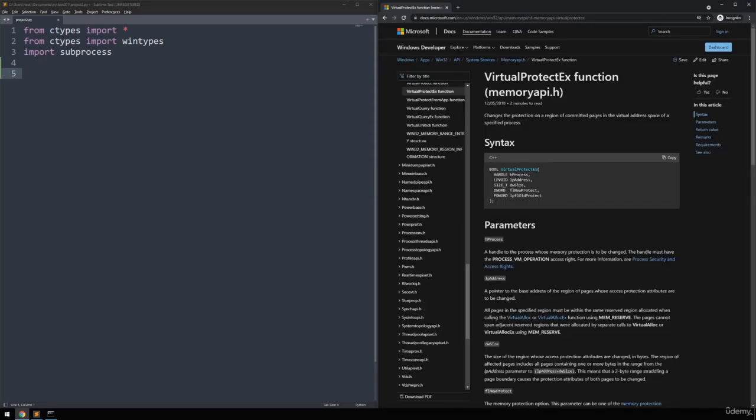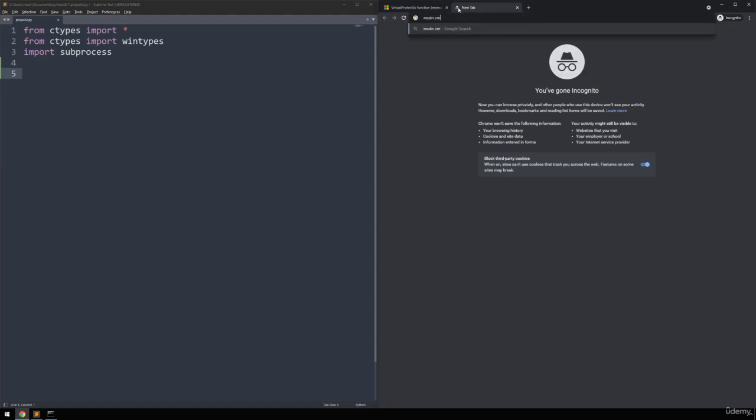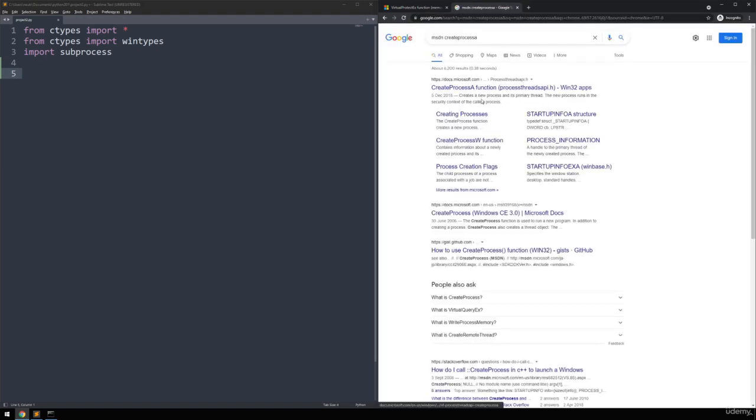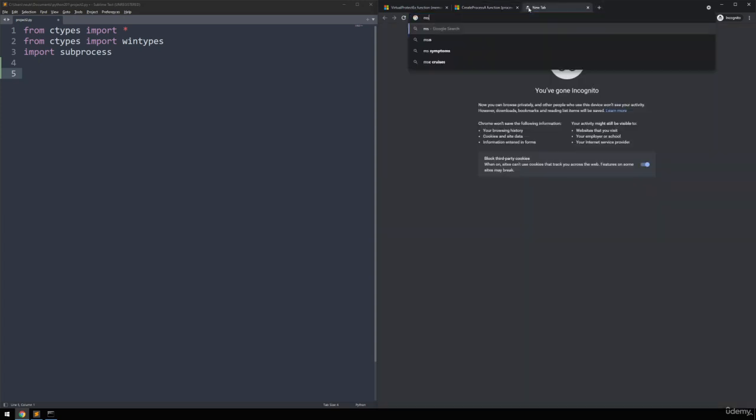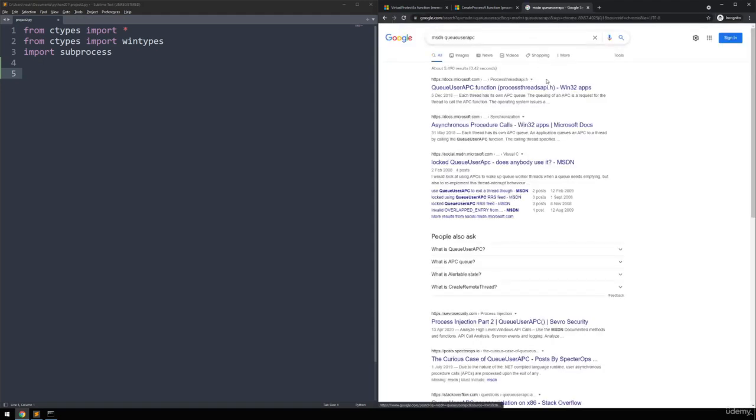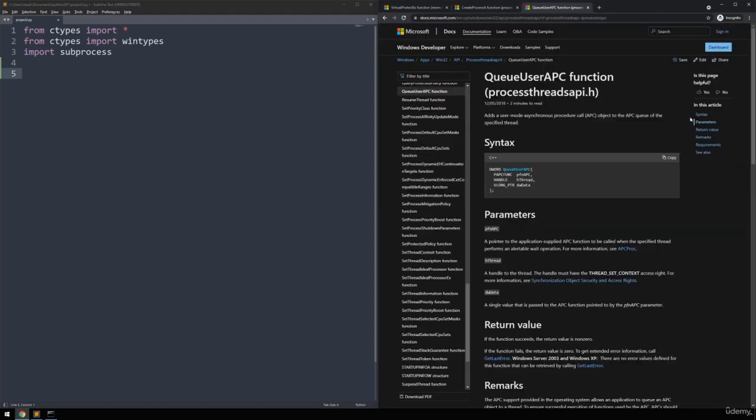which is quite similar to VirtualProtect, changes the protection on a region of committed pages in the virtual space of a specified process. So we can use this to change memory protection in a remote process, as well as some brand new functions, CreateProcess, which creates a new process, as well as QueueUserAPC, which adds a user mode asynchronous procedure call object to the APC queue of a specified thread.